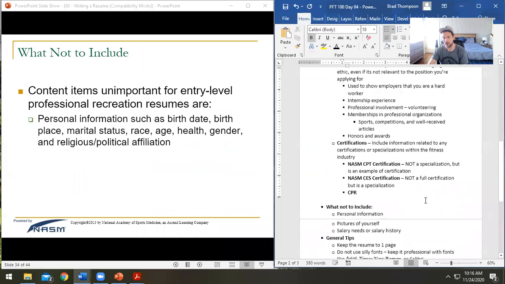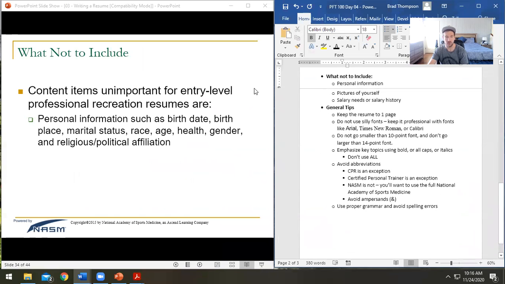What not to include on a resume? Don't put your personal information, right? Again, I don't like the idea of putting your actual physical address. That's weird. Don't include pictures. Again, I cannot say that enough.